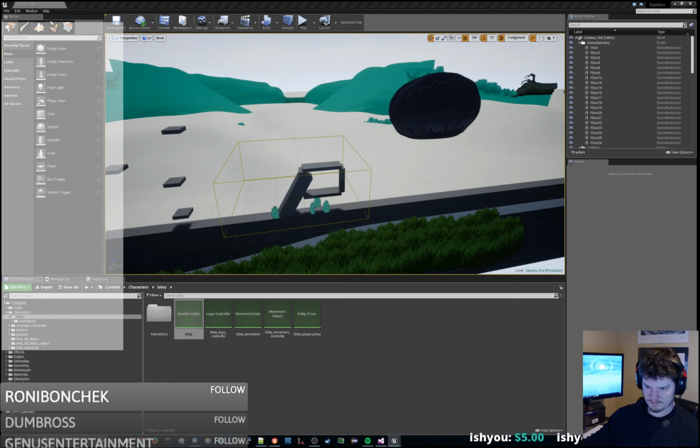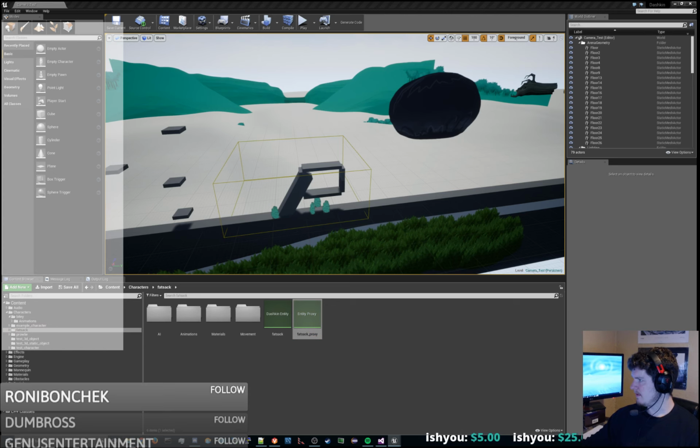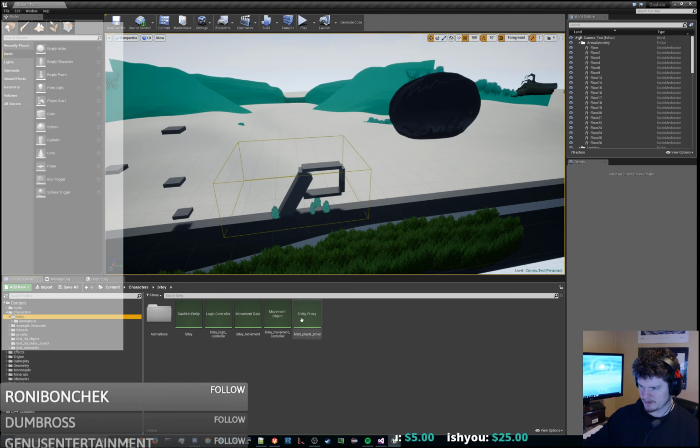Let's see, if we look at FatSack, FatSack has an entity proxy. And we don't have an entity proxy, oh we do.